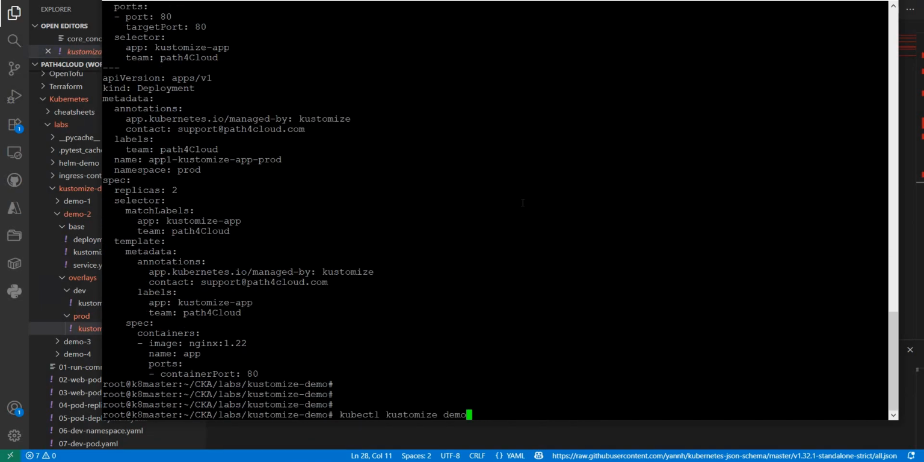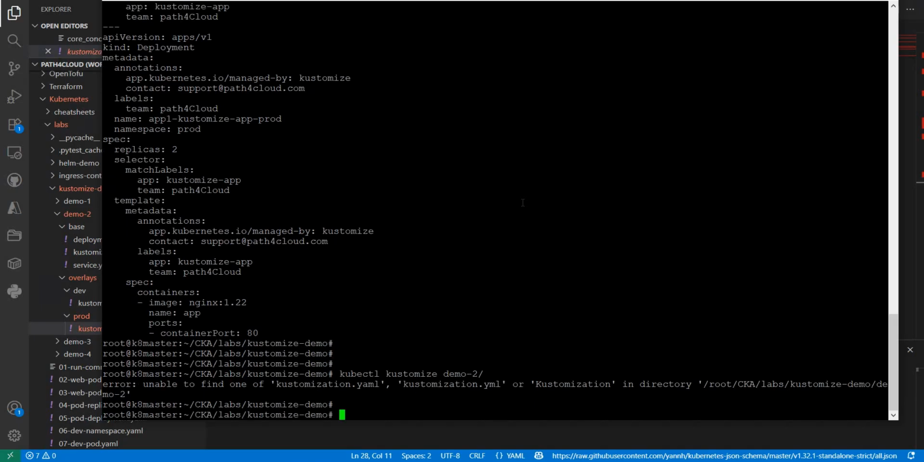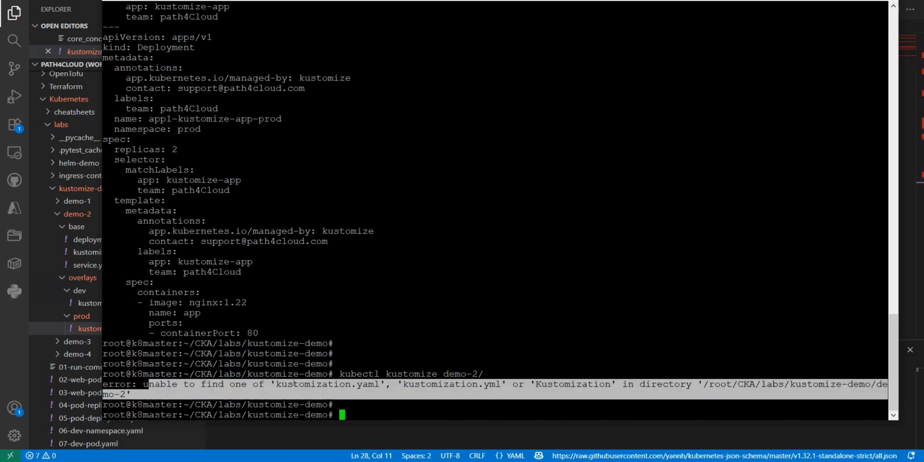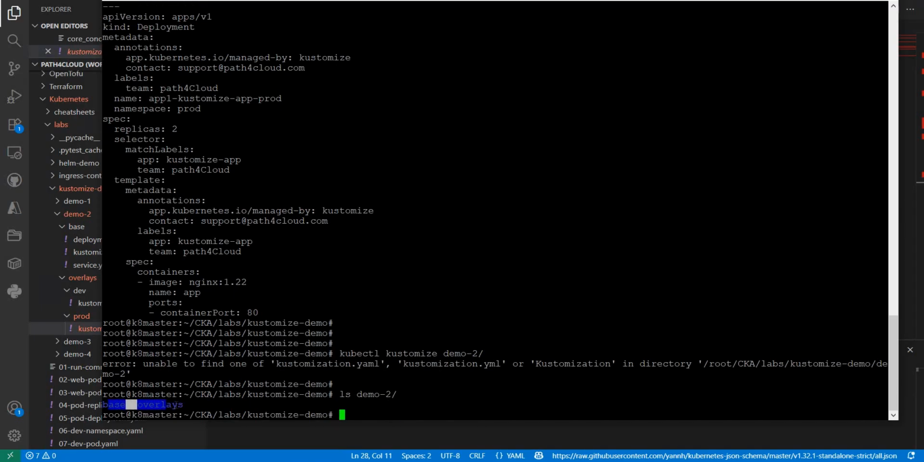But now if I do this, you can see what it is saying: unable to find one of the kustomization.yaml files in the directory. Remember, you need to give the full path where your kustomization file is sitting. In this demo 2, I don't have any kustomization.yaml file directly. I have these files inside a base directory or an overlays directory.